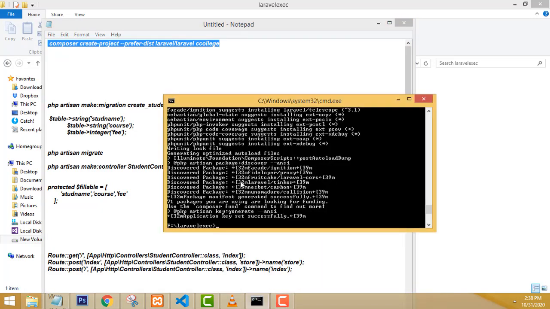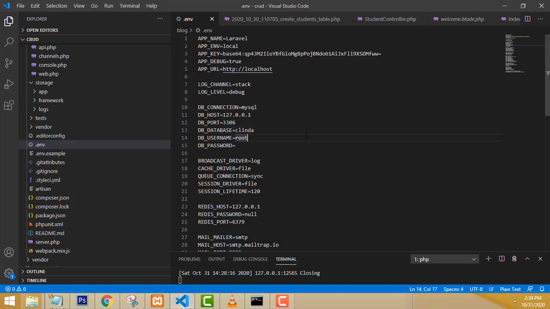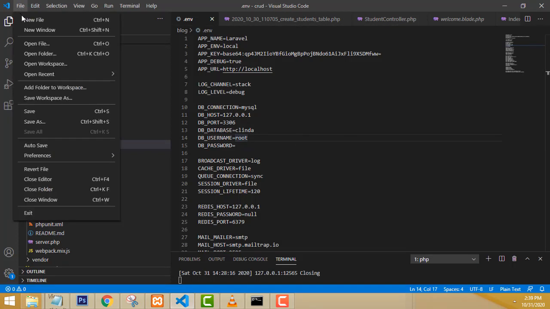Laravel is installed in your computer successfully. You will be able to get this message, right? Application key set successfully. After installing successfully, open your VS Code editor, go to File, Open Folder.